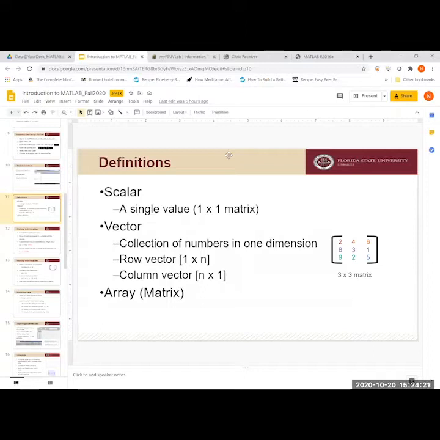A vector is a collection of numbers in one dimension. You'll either hear the terms row vector or column vector. A row vector is essentially a horizontal matrix, so you have one row with n number of columns. A column vector is one column with n number of rows. And if you put those together, you get an array or a matrix, which is a collection of several values of the same type.